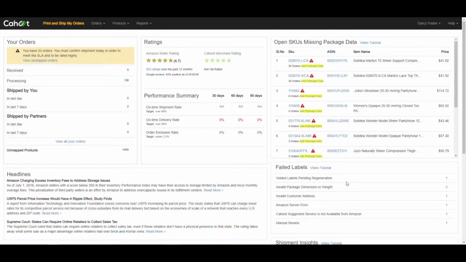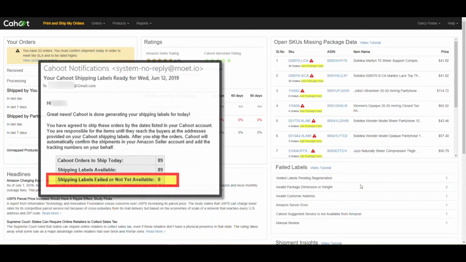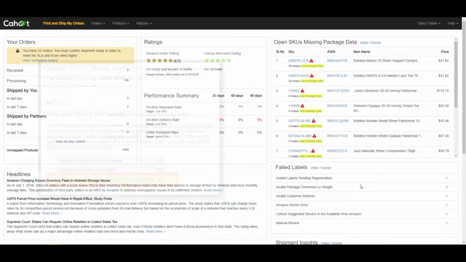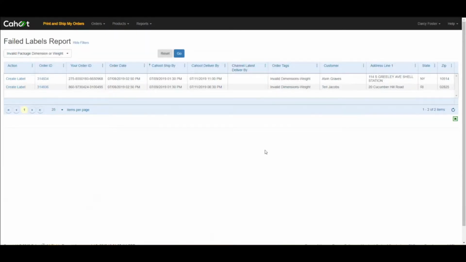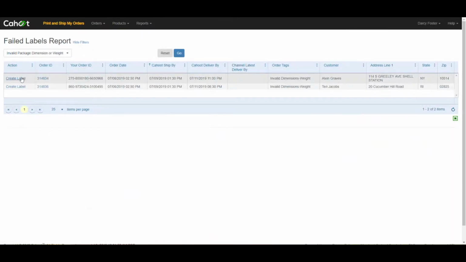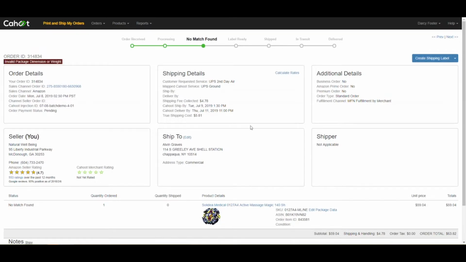Typically, you will use the failed labels list on your dashboard to determine which ones need to be fixed, but you'll also be alerted in your daily email notification. Simply click one of the links to get to the failed labels report and click Create Label in the action column to create the label immediately. You can also click the order ID to view the order details of the sales order before creating the label. From this page, just click Create Shipping Label.